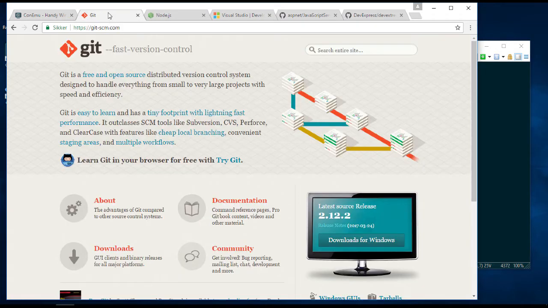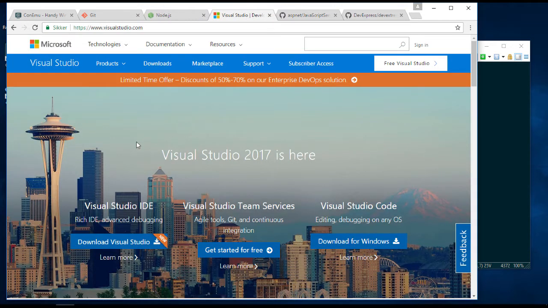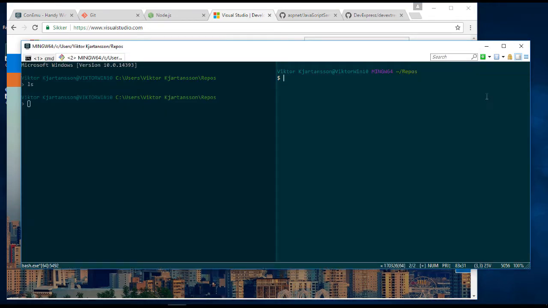Then I recommend you install the Git tools from Git SCM, which is open source. We need Node.js and the Node Package Manager. I installed the latest version, the current version. And we'll be using Visual Studio 2017, and you can download it from visualstudio.com. So we can start to set up our environment.